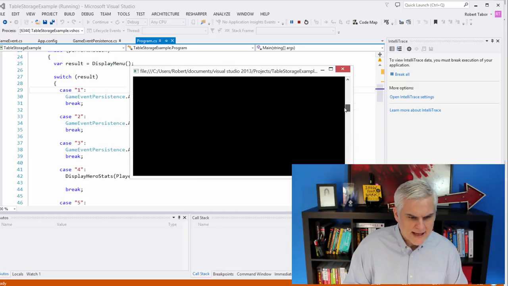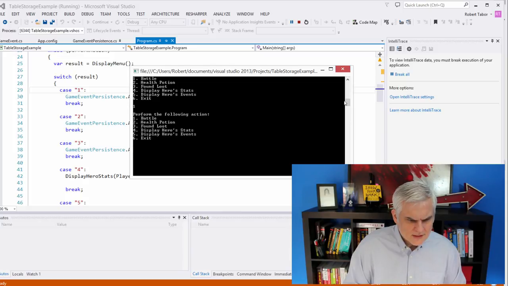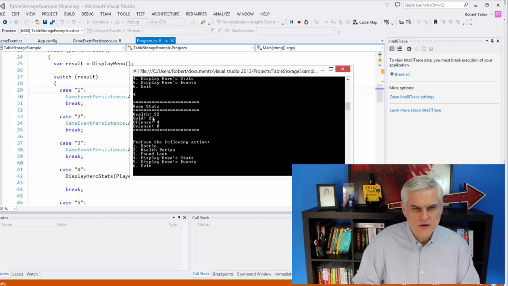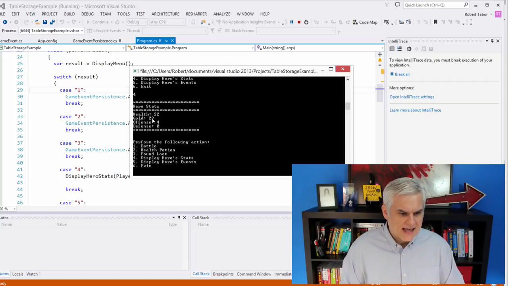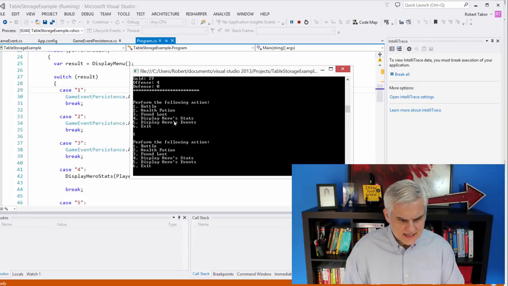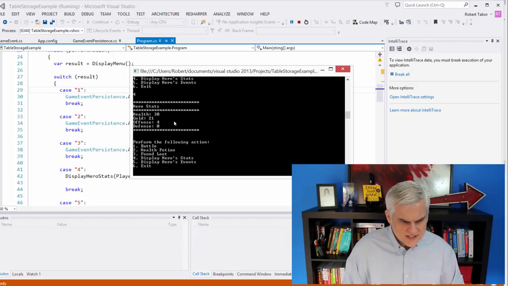Let's go into another battle. Let's hit 1, and then display the hero stats again. Now the health is 22 and the gold is 29. What happened was the hero was hurt during battle, and he gained 4 gold pieces as a result. Let's battle one more time, and then take a look at the hero's current stats.